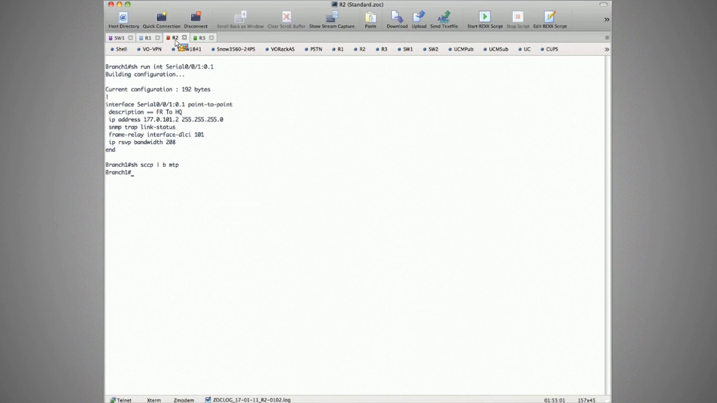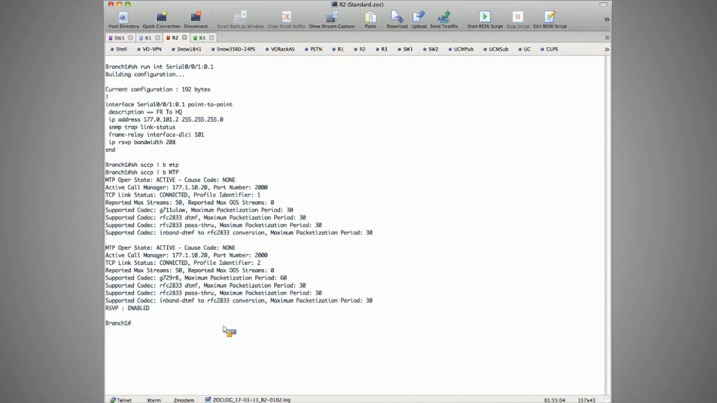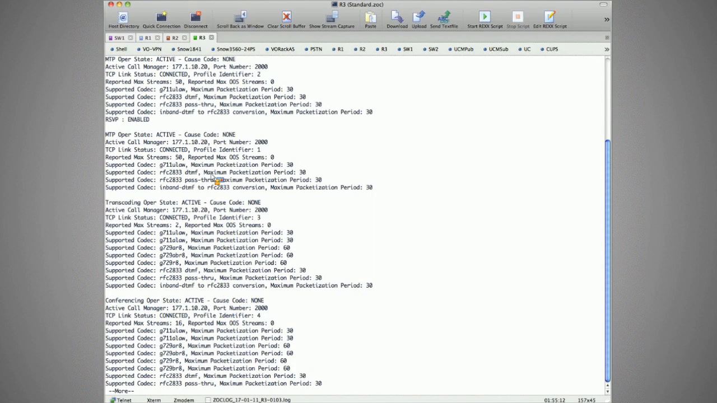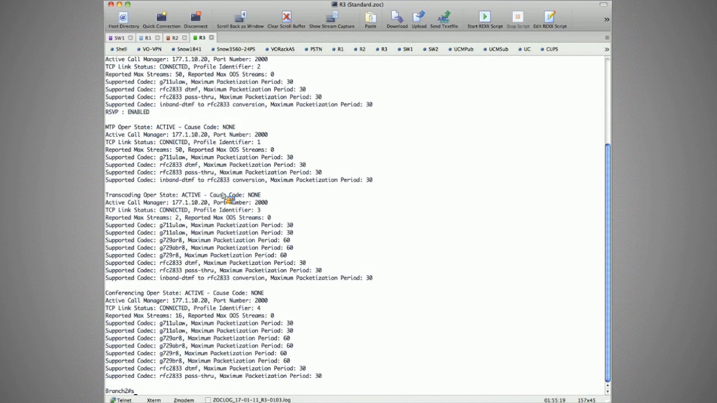Show skinny, pipe begin MTP. Oops, capital MTP. And we see that our MTPs are connected and registered. And same thing, our MTPs are connected and registered. Looks like we have two G711s.